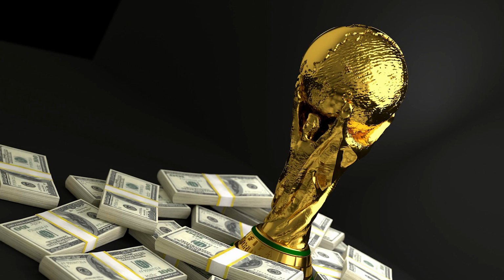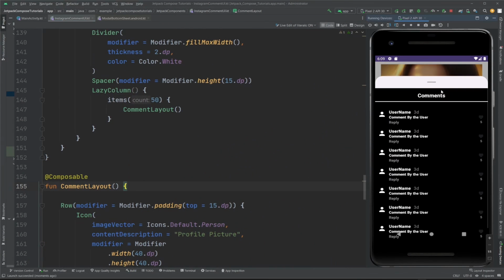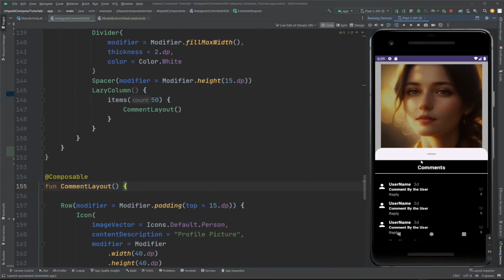In this video, as you all know from the title, we are going to implement the Instagram comment section UI layout using the bottom sheet of Jetpack Compose.